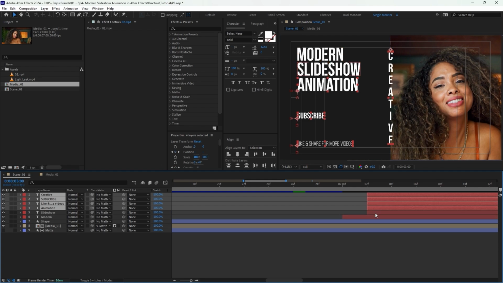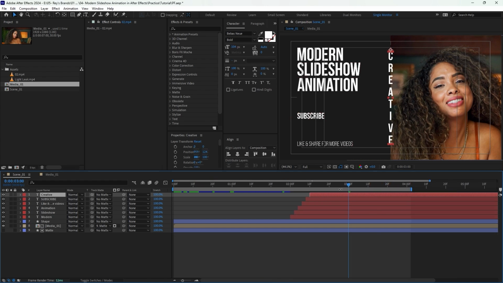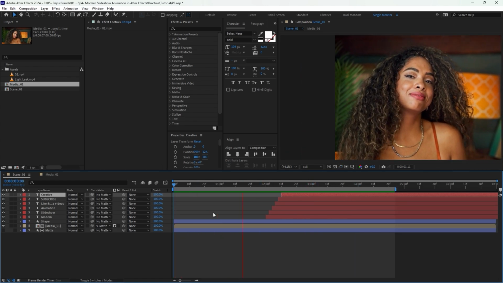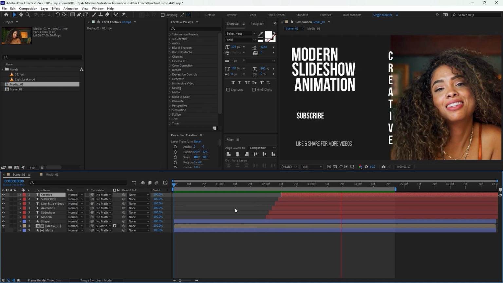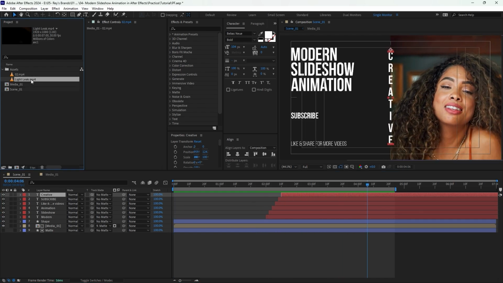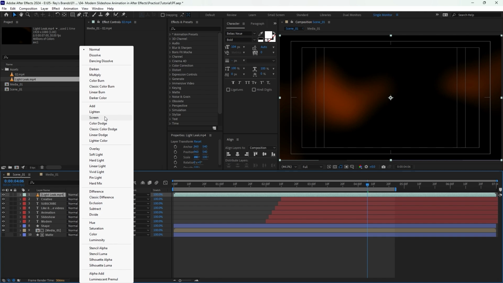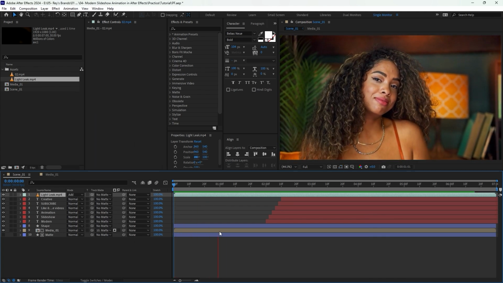Perfect, like this. And let's ramp preview our animation. Perfect. After that we have this light leak animation. Drag and drop into your timeline and change its blending mode to add, and this is how our final slideshow will look.